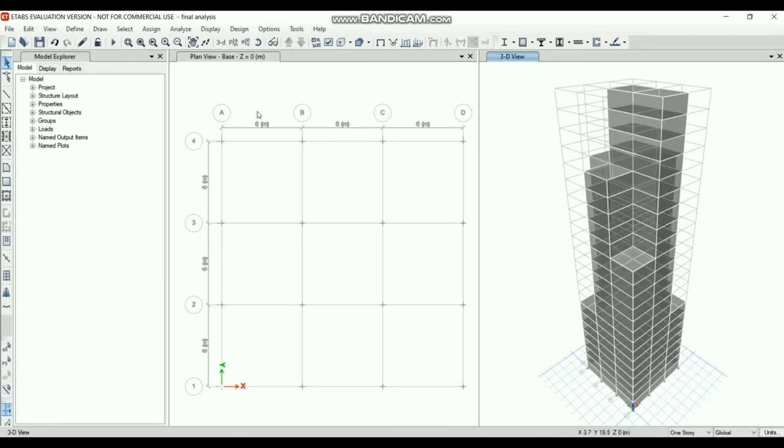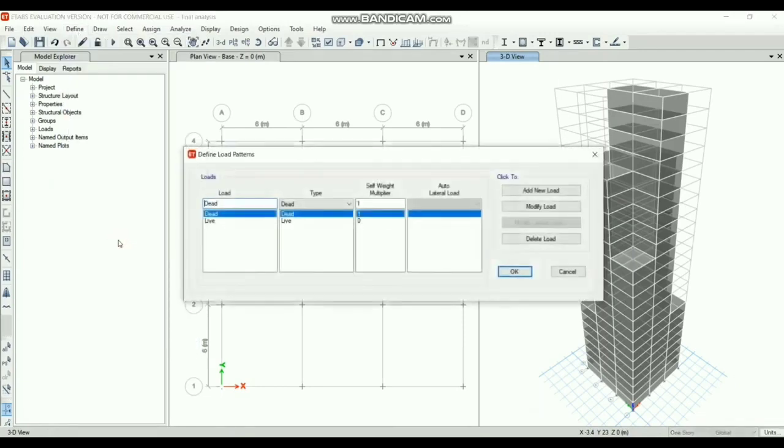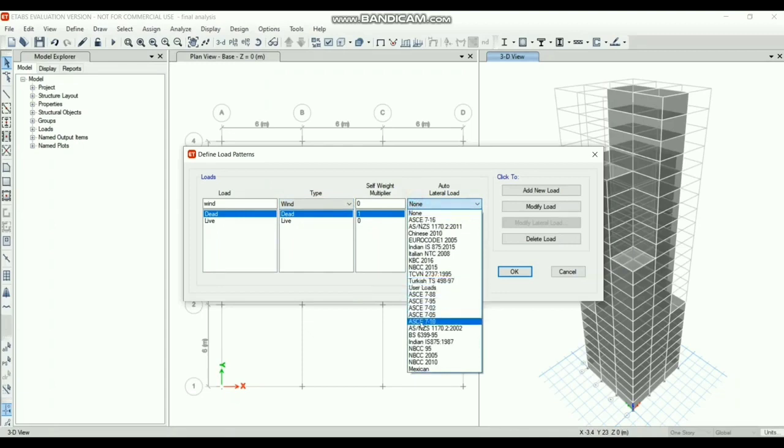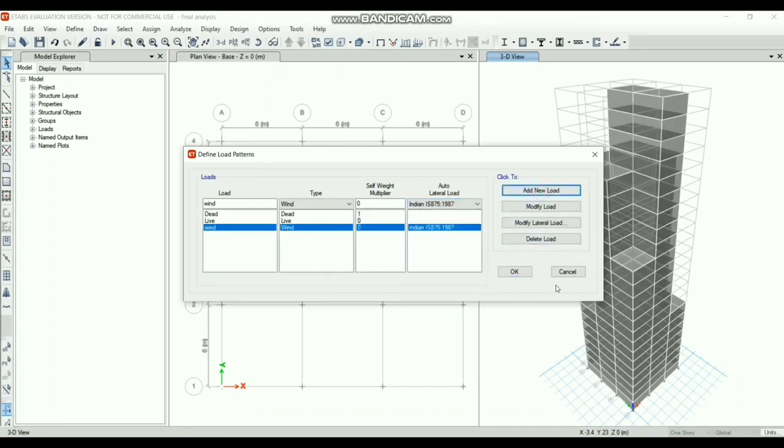Go to the define menu, select load patterns, change the load pattern to wind load, type the name wind, select the IS 875 1987, click on add new load. Go to the modify lateral load.